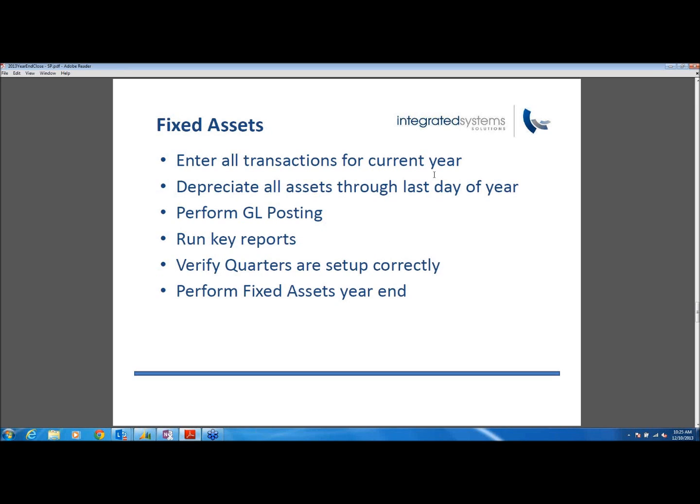Then in fixed assets, there is a GL posting function that actually needs to be run in order to capture the information from fixed assets and send the GL information over to the GL. So you want to make sure that you perform the GL posting. Once the GL posting is done, run any key reports for your fixed assets. Verify that your quarters are set up correctly, and then lastly, perform the fixed assets year end.